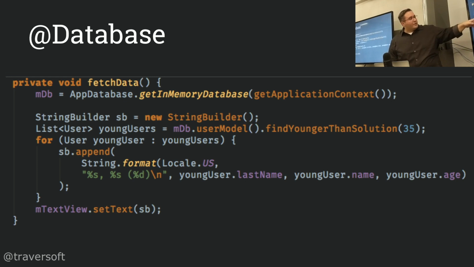We have a string builder, and we'll get to that in a second. We have a list of users, and we pass in young users. Our database, we ask for the user model, and then on that, we call this method find younger than solution. So we're asking for users younger than 35.